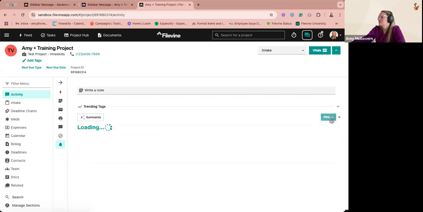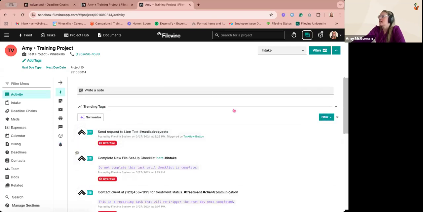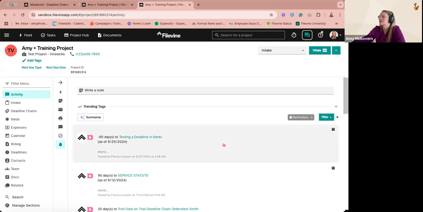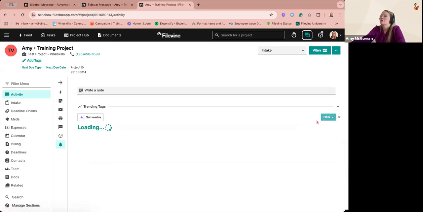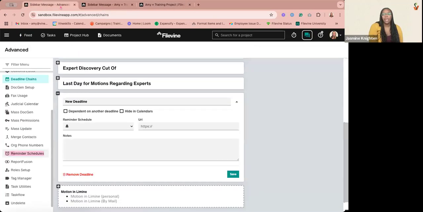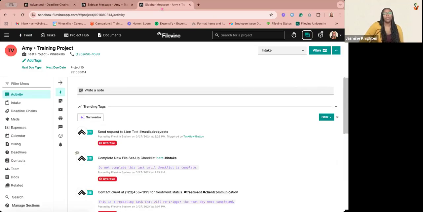And as you saw how to get to it on a project level, you can go to filter and just select reminders, and you'll see all the reminders on this particular project. As Jasmine said, if you're subscribed, it goes to your user feed right here. And Amy, there's a question. Am I able to access the same if I download the Filevine app?